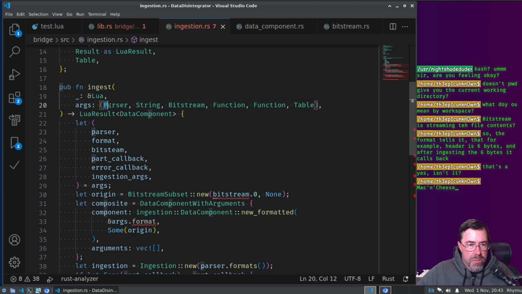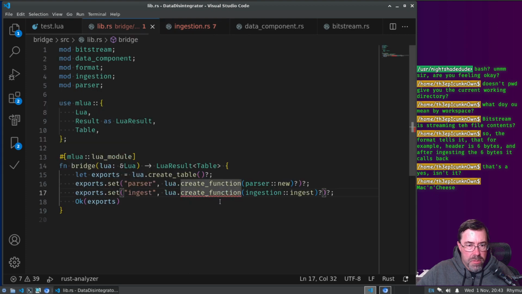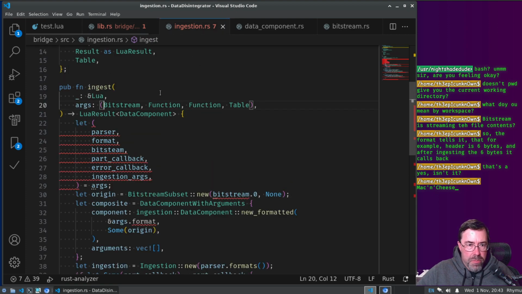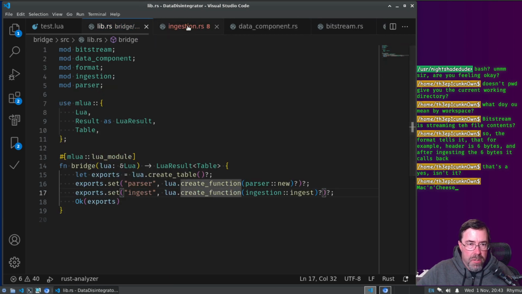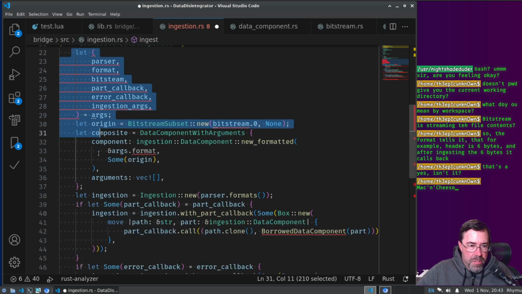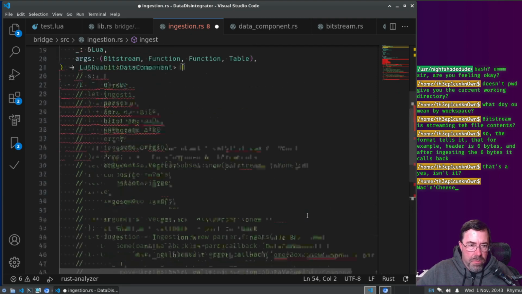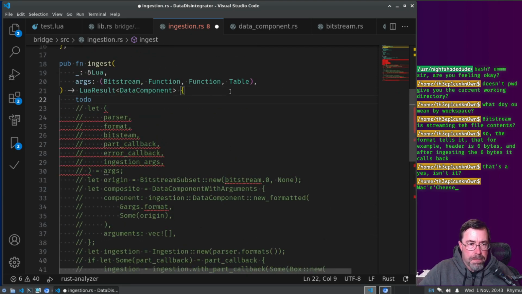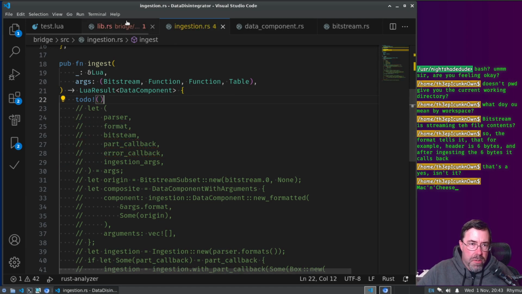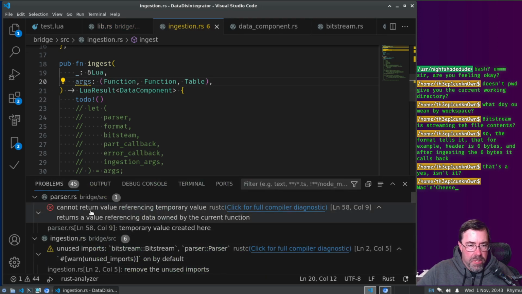So let's just reduce this to bitstream to start with. And this is only complaining about bitstream, because if I remove bitstream, now this is okay with it. So it's just a signature of the function. In fact, I could just comment all this out for now and say it's to do, just to get rid of the errors, right? So if the only error is that bitstream can't be converted, looks like we have another error.